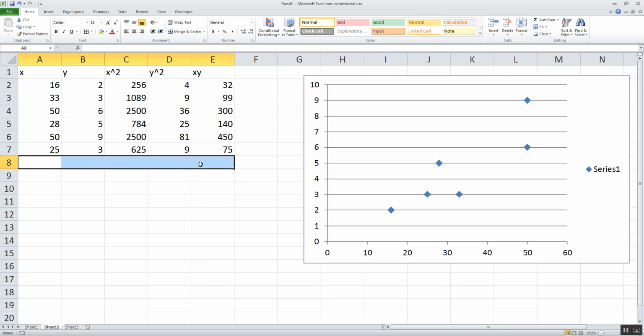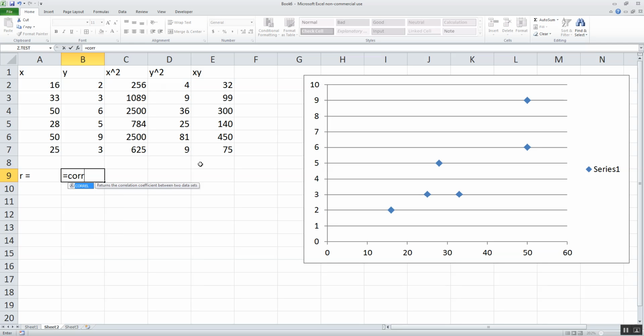Okay, I'm going to get rid of those because I'm not going to do it by hand. R equals, that's just a description. Now do an equals CORREL, just like we did before. Doesn't matter which one you put first. I put the X's first, so here I'll put the Y's: B2 to B7, comma, A2 to A7. And that gives us our R.